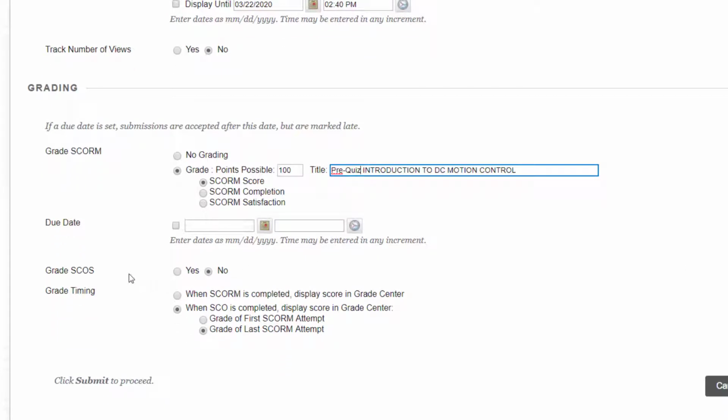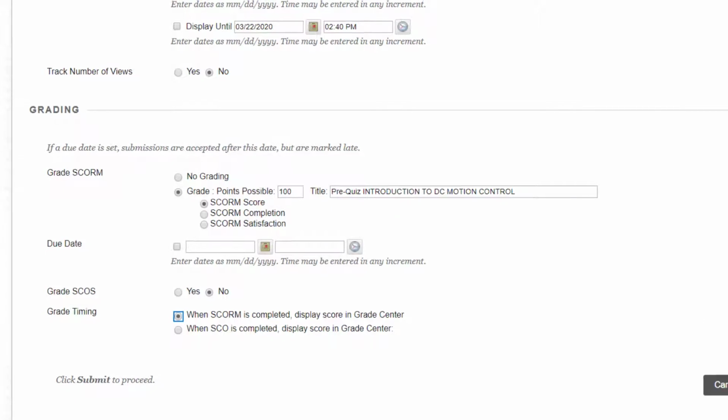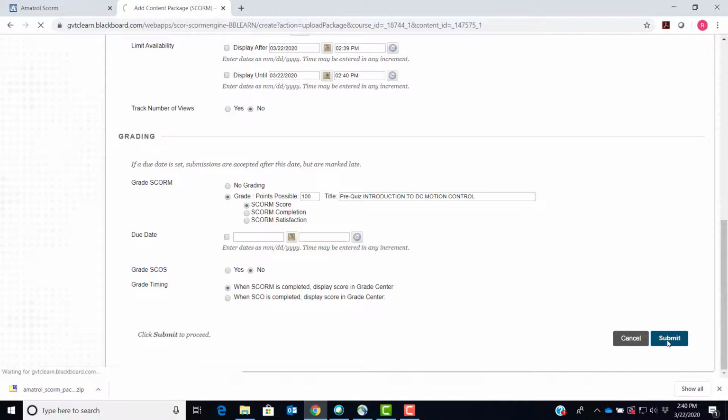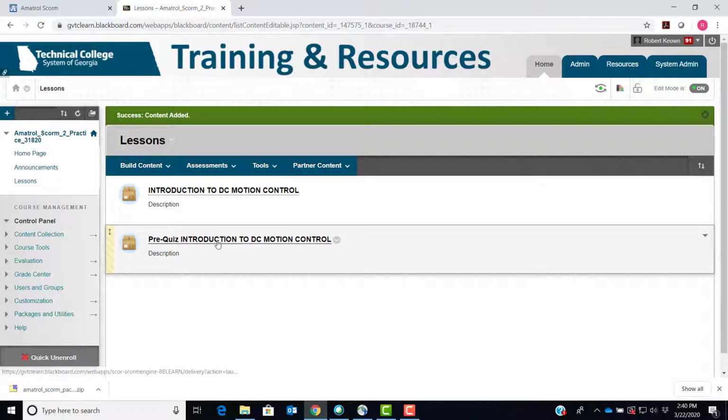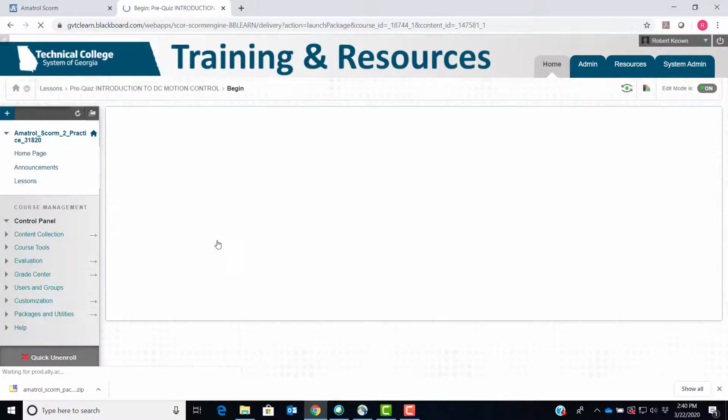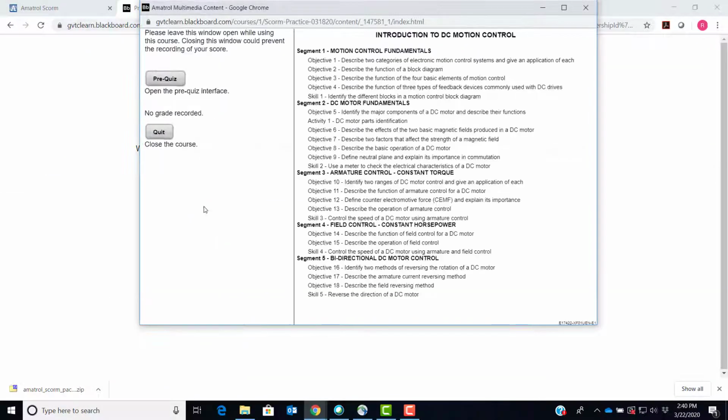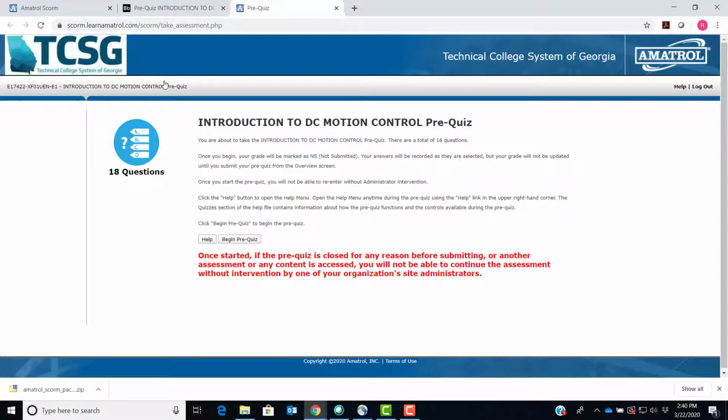Again, we don't use the SCOs, so we'll leave that on no. And then when SCORM is completed, show it in the Grade Center. I'm going to make that selection and submit it. And now it has built the pre-quiz Introduction to DC Motion Control. If we click on that, here we go in and take the pre-quiz. It's 18 questions, and we can begin the pre-quiz.